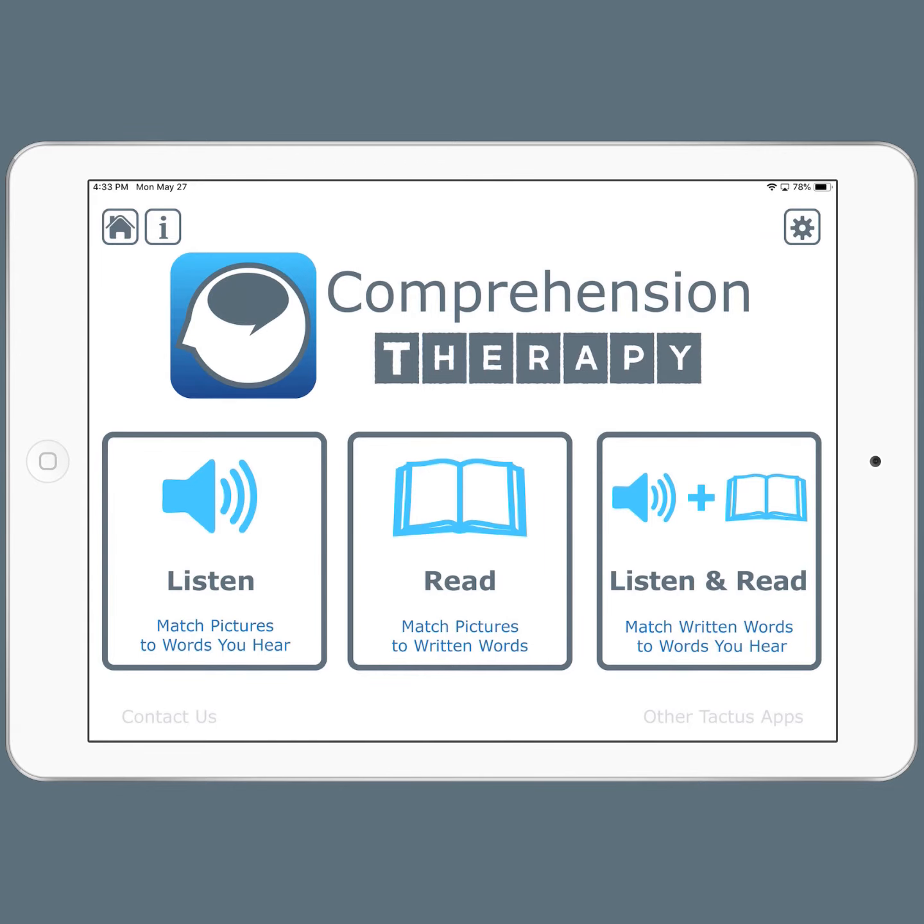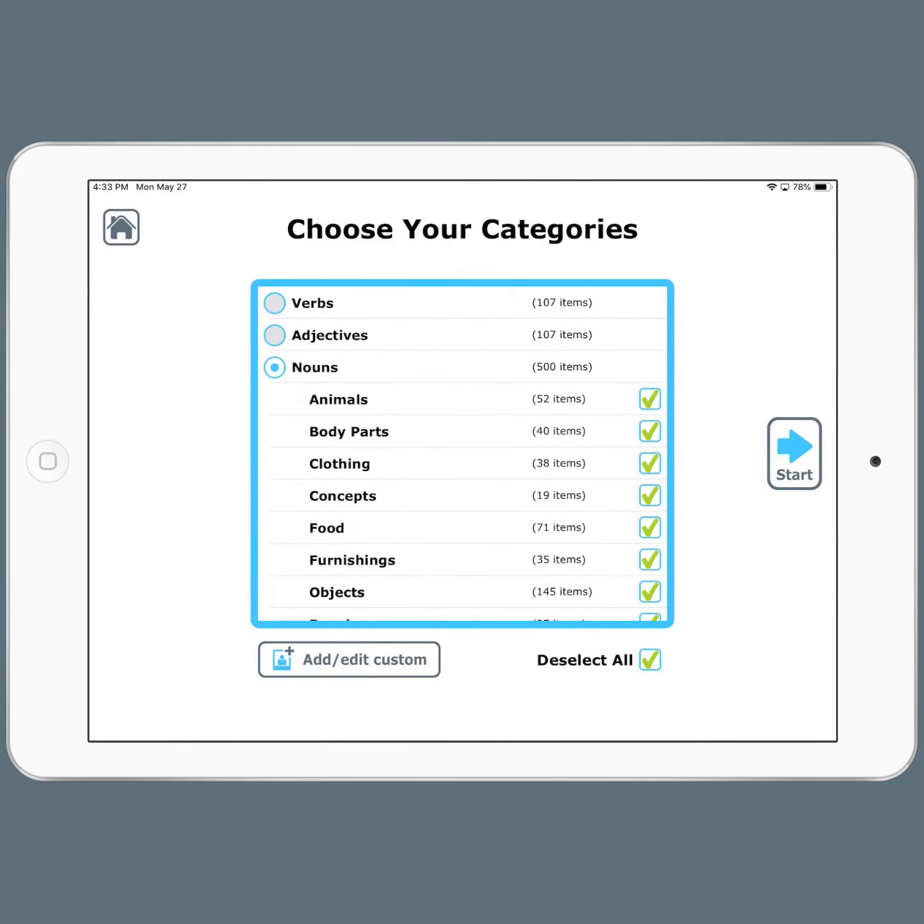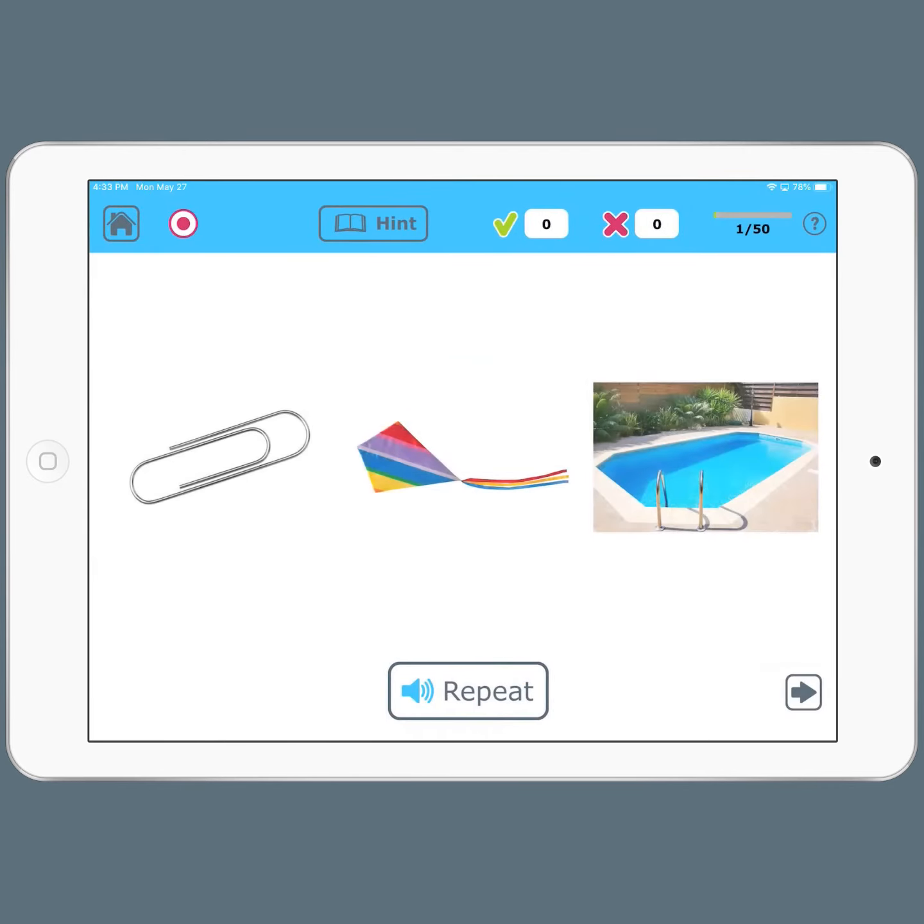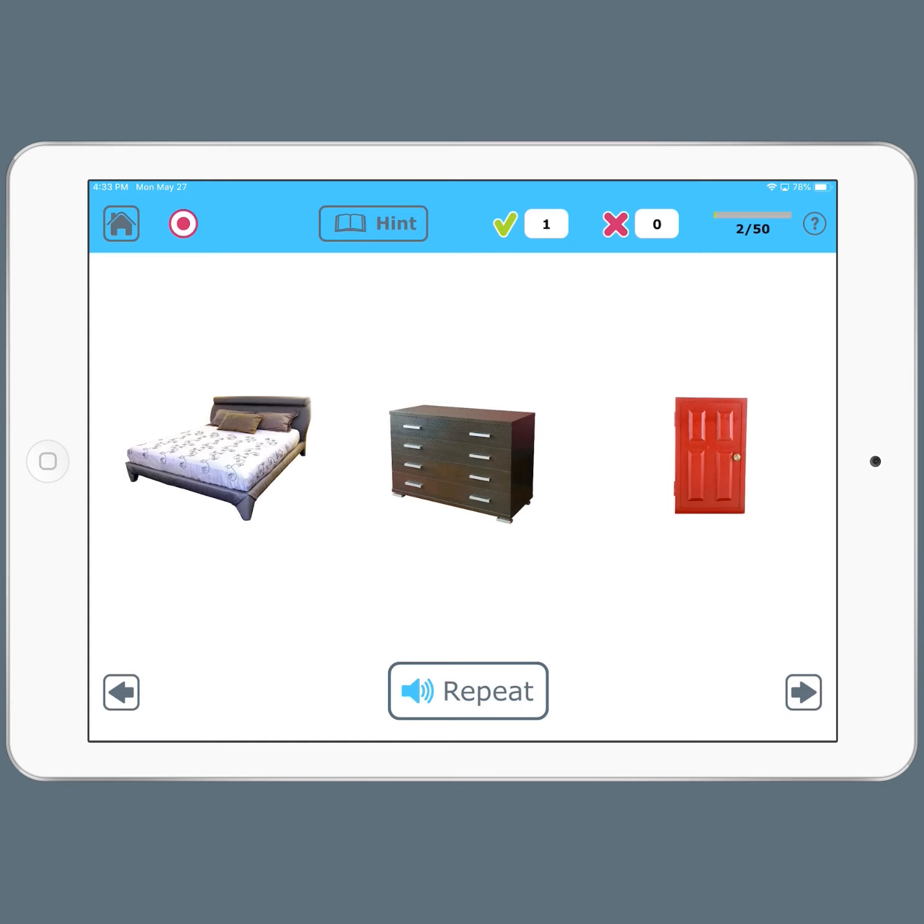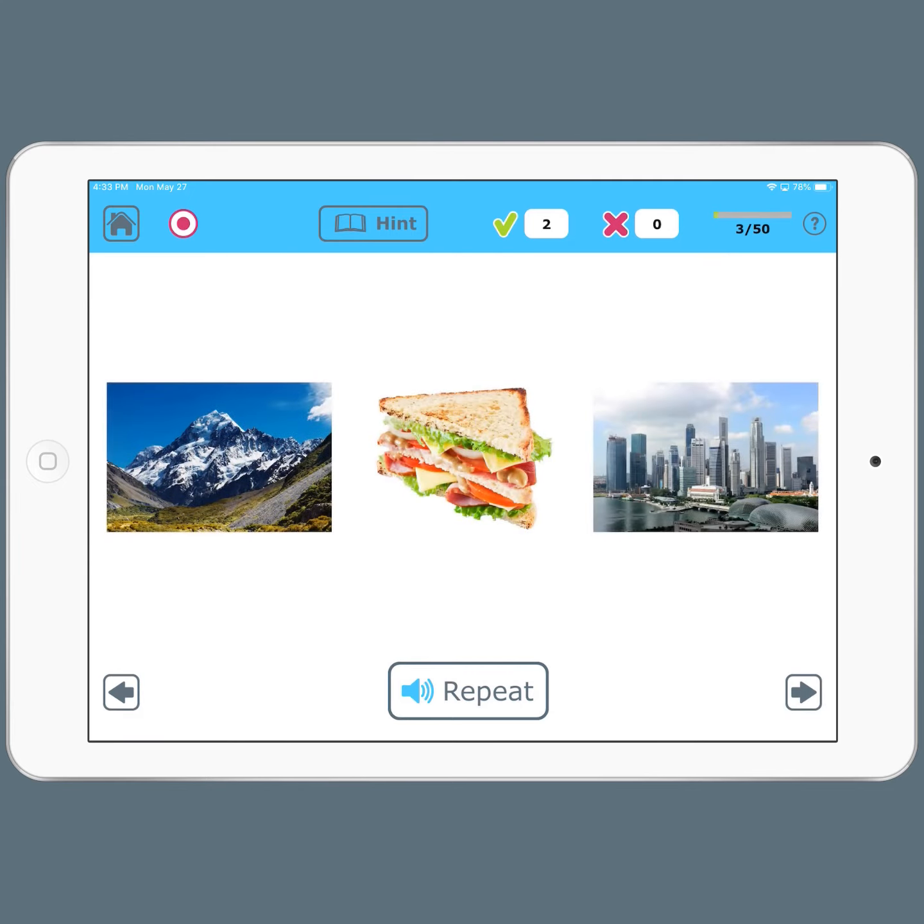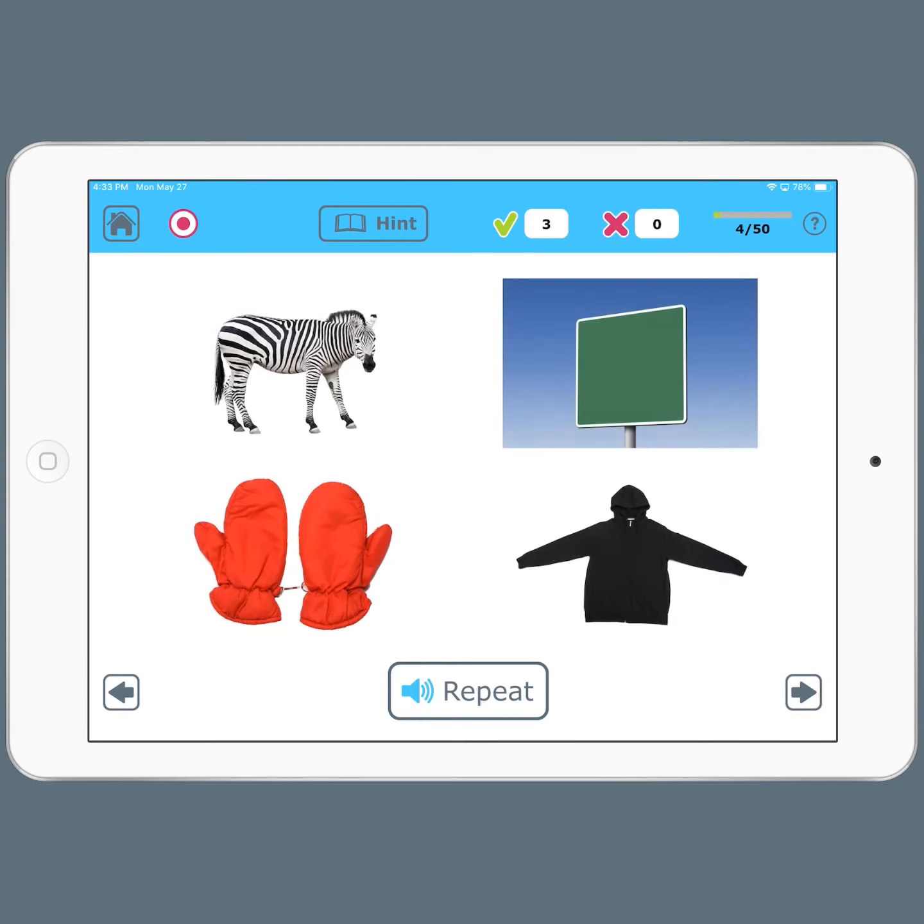Let's try listen. Okay, you can choose verbs, adjectives, or nouns, or you can add your own items. Paperclip. Okay, the app says paperclip, we touch paperclip. Door. City. There's the city. Sweatshirt. We got 3 in a row right, so it's going to give us 4 options now.